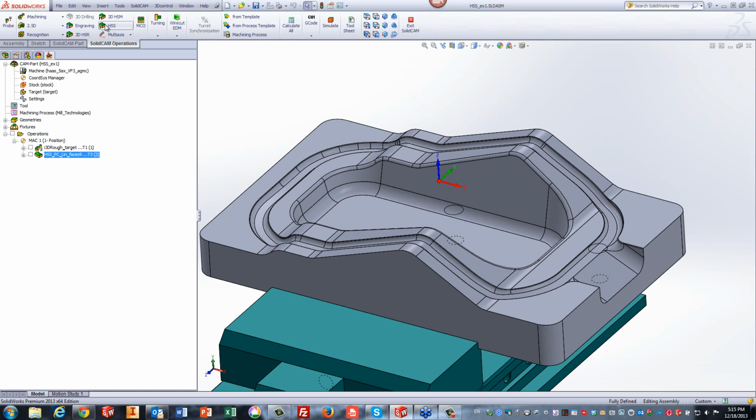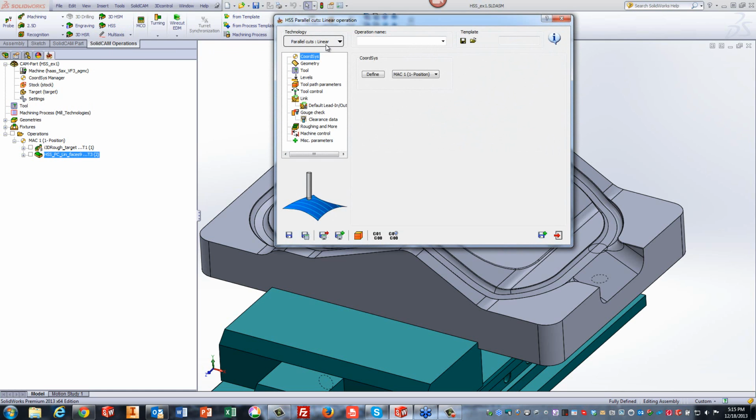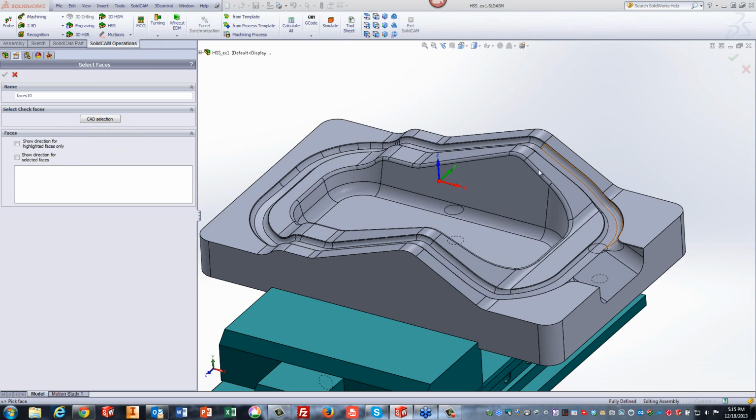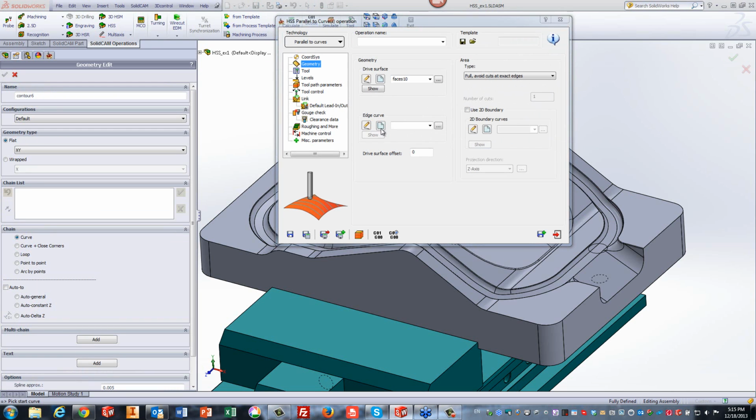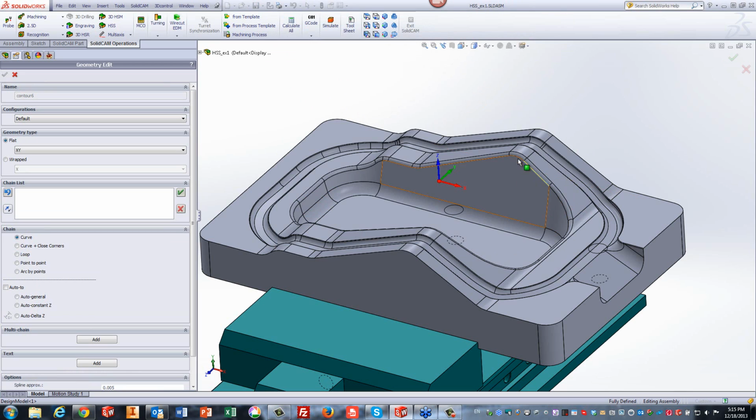Now let's take another operation of HSS, and this time we'll take a look at what we call parallel to curve. Let's say, for example, I use this option and I want to machine this surface over here, okay? And I want to actually machine it parallel to this curve over here. What'll actually happen is I'll choose the edge curve as shown over here. I'll choose this curve over here, this one, that one over there, and that curve over there, as well as that edge over there.